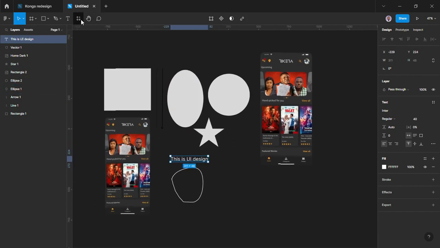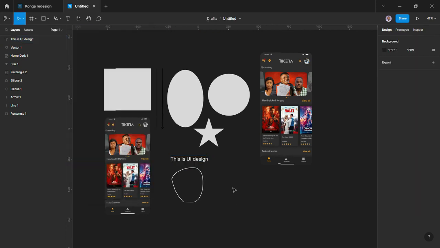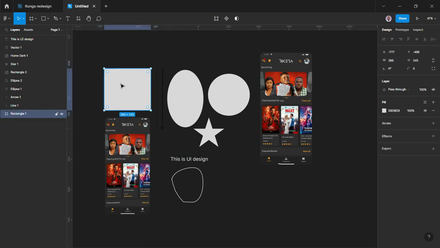We have components, we have plugins, we have widgets. Now the plugins, like I said earlier, are add-ons that you would use to make your design work faster. When I was introducing myself, I mentioned that I'm a lazy designer. These are the things that actually help me to be lazy because I work faster using these tools. Let's say, for example, you want to add an image to this square.